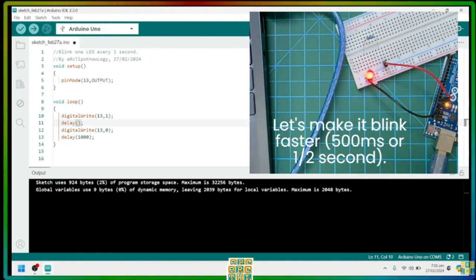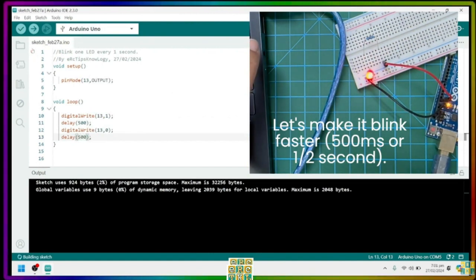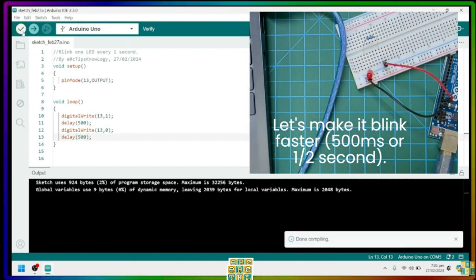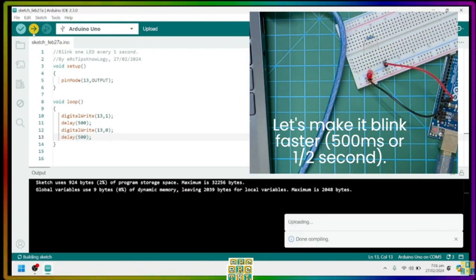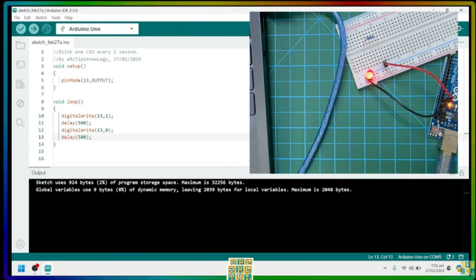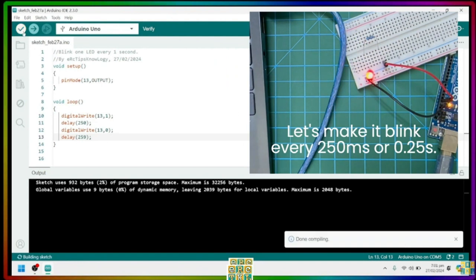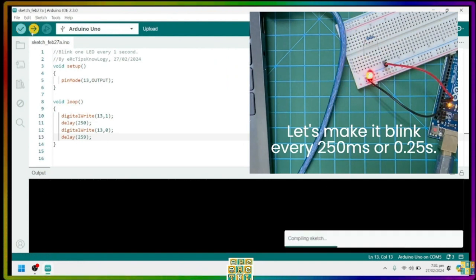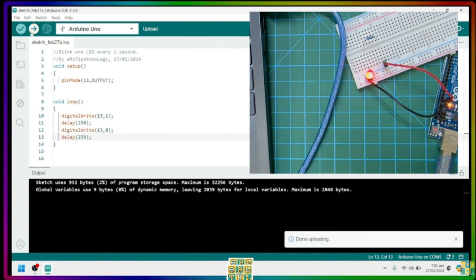Now, if you change the delay, let's say you change the delay to 500, what do you think will happen? It will become 500 milliseconds, or 0.5 seconds. So the light will blink faster. See that? It's now blinking faster after you click the verify and the upload button. Now, let's try to change it again. This time, let's make it 250. What do you think will happen if I make it 250? Of course, the blinking will be much, much faster. Okay, let's compile and upload it. Look at this. On the right side, you see the LED is blinking much, much faster.